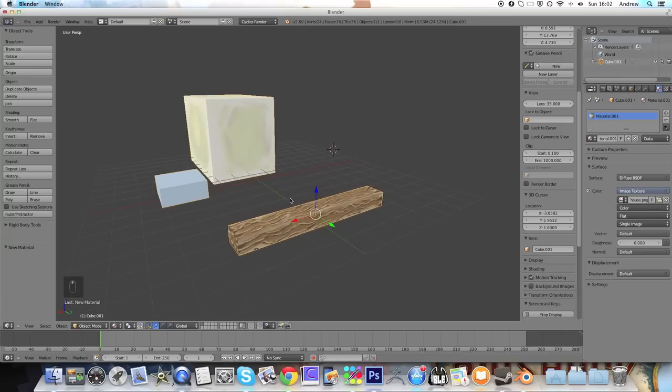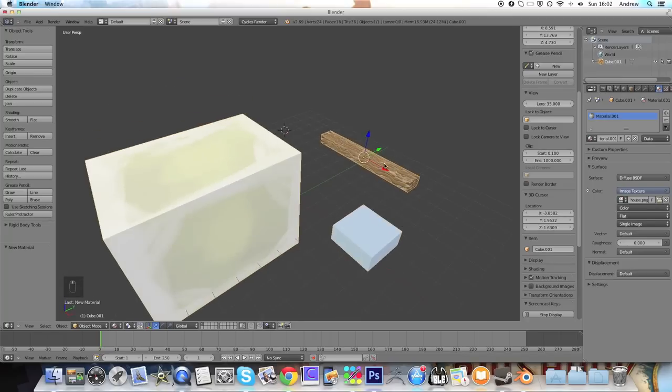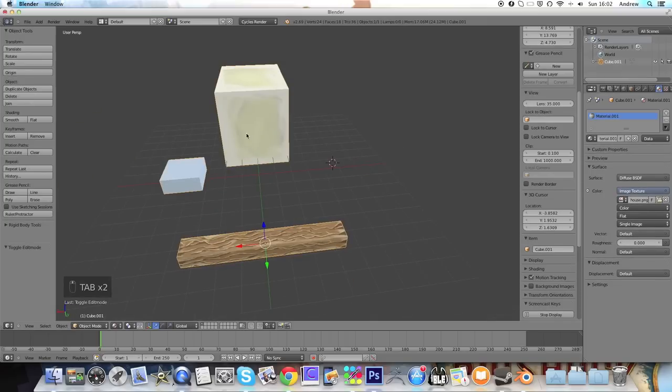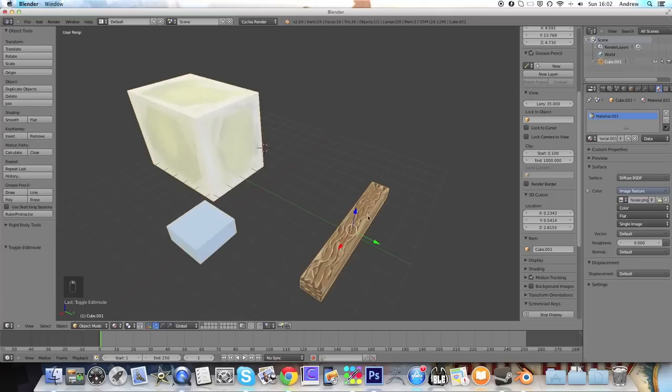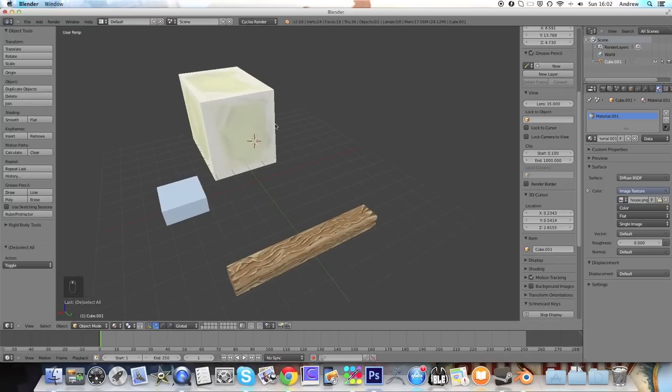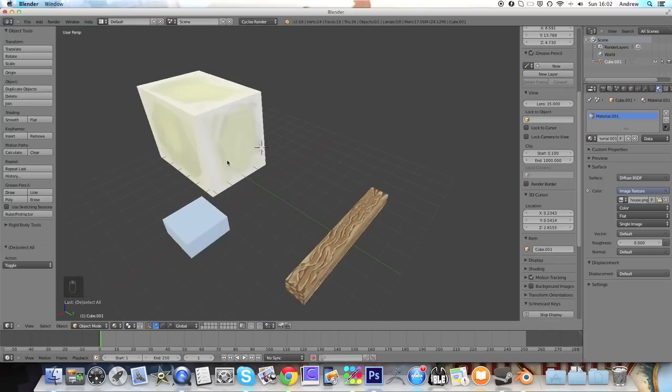Again, less time we spent on it, but you can definitely tell that it is wood, and I don't think it looks too bad for a quick tutorial. And then I think I'm just going to quickly try and do the rock as quick as I can, just because this tutorial's already gone on for a while.